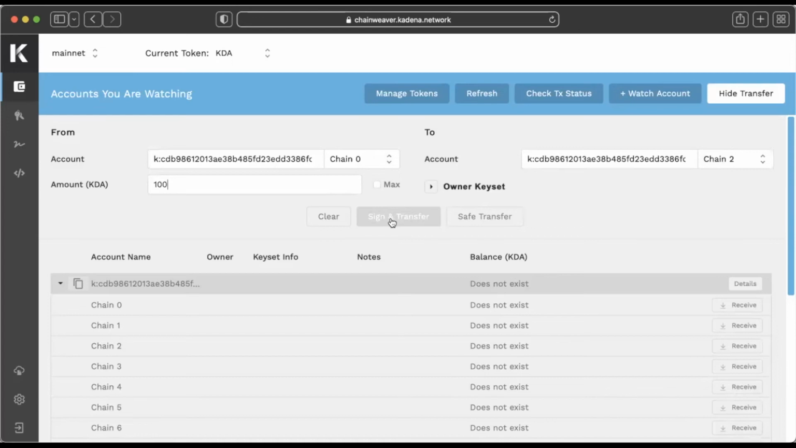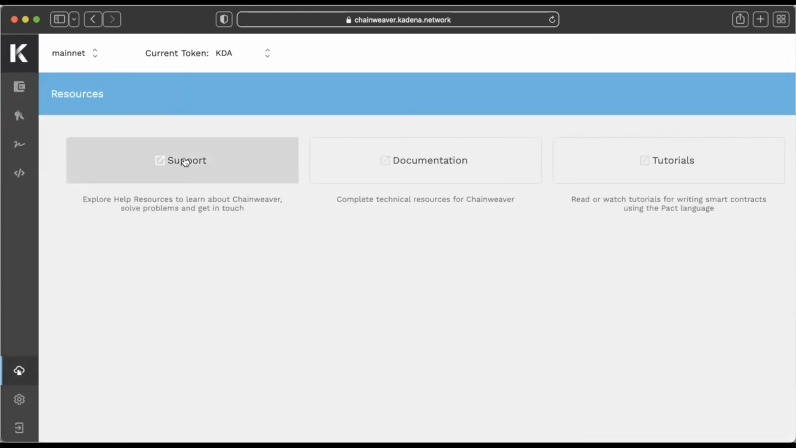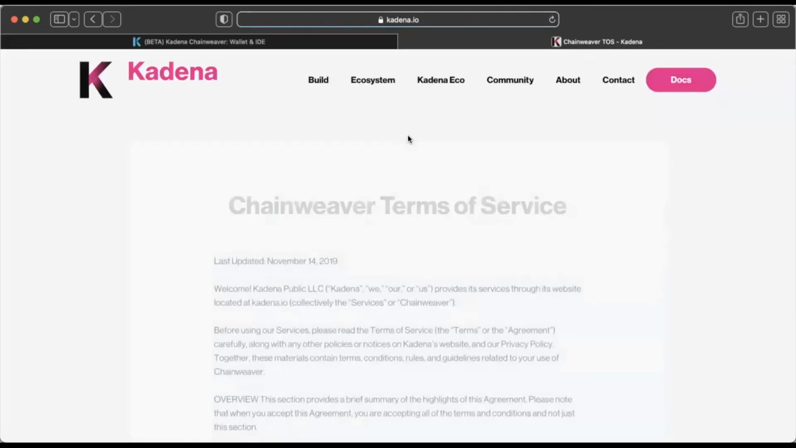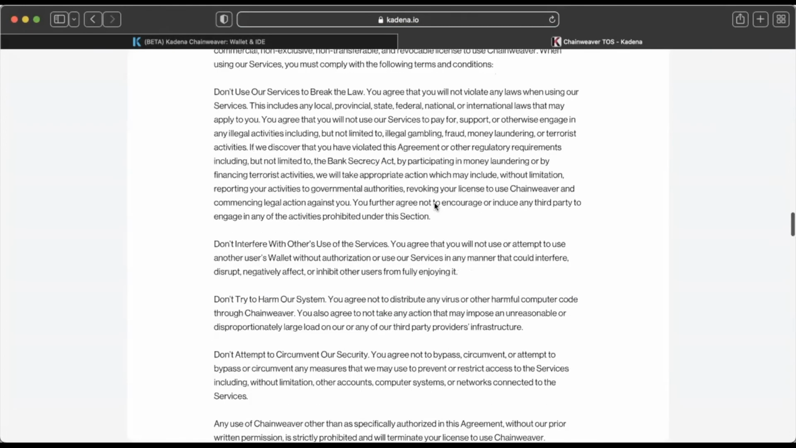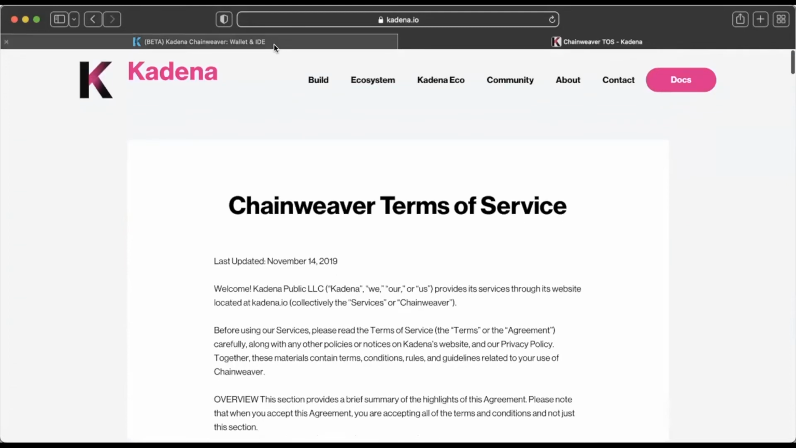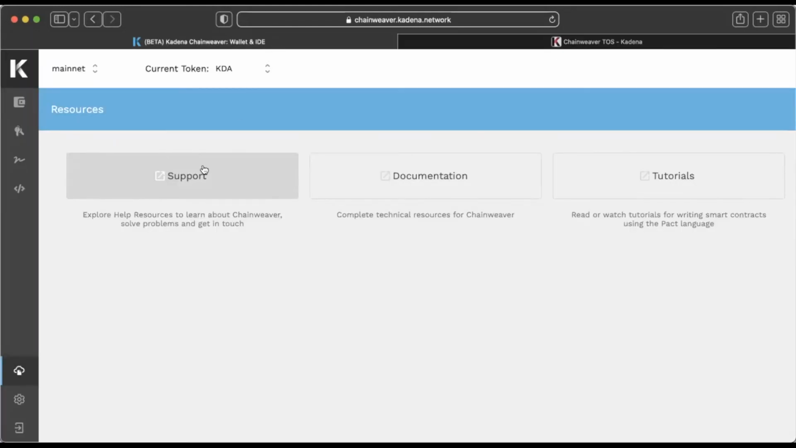Sorry about that. Next is resources support, which takes you to their web page, to their terms of service. You can read through that if you'd like. I imagine in the future they'll have an actual support team where you can actually connect and ask questions and get in touch with them.